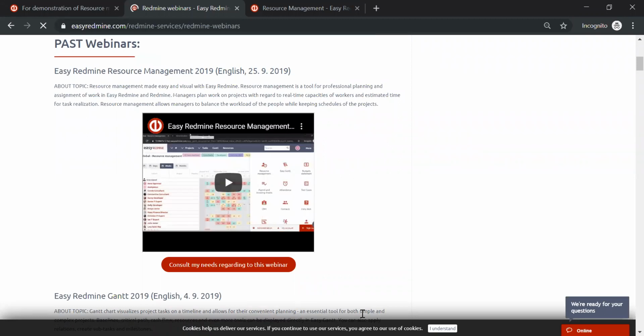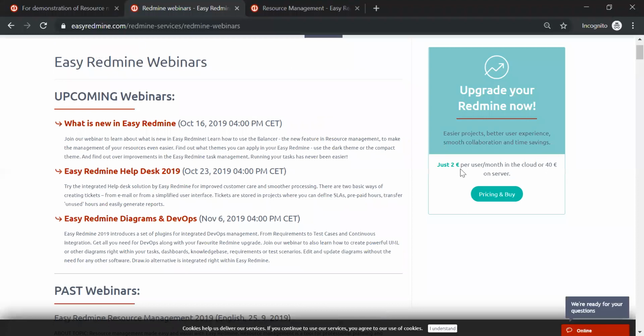So I hope I gave you a good idea of what's new in your Easy Redmine. Just to remind you, all these features are currently already available on the trial versions. They are available for download for the server users in their client zone, and they will be available on our customer cloud applications by the end of this week, and you'll be notified by email. As you can see on the list of our webinars, our upcoming webinar will be on the 23rd, which is next week, and it'll be about help desk.